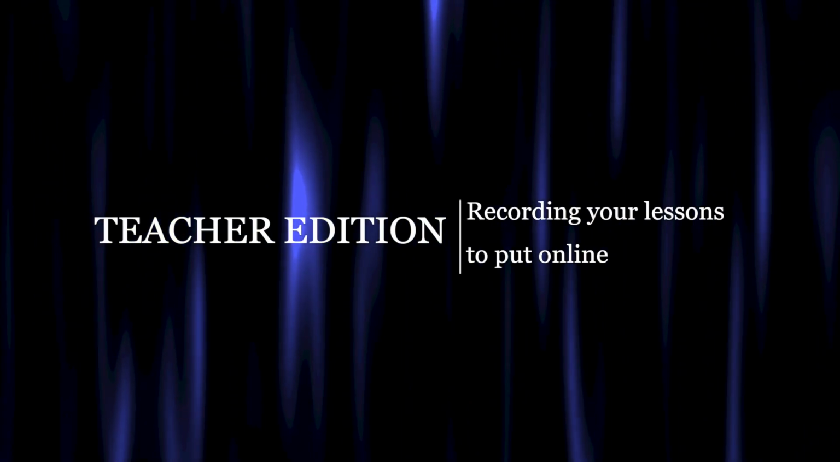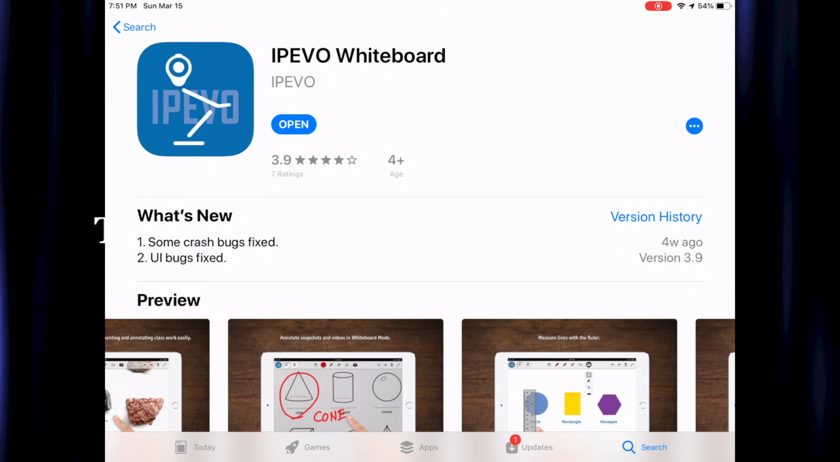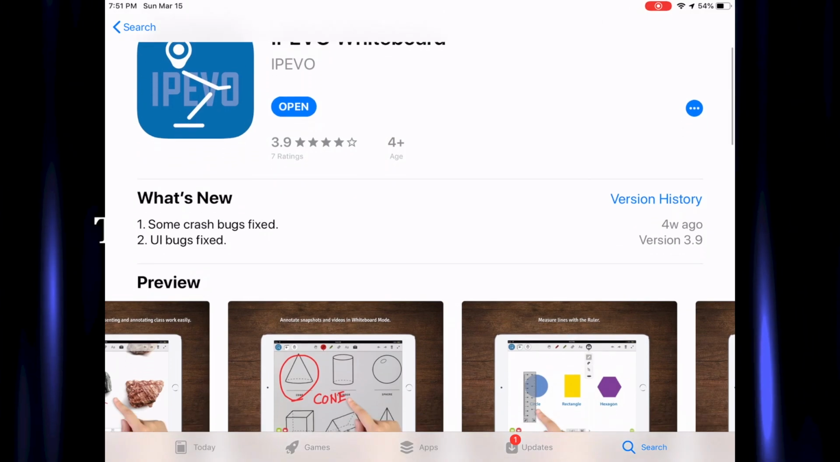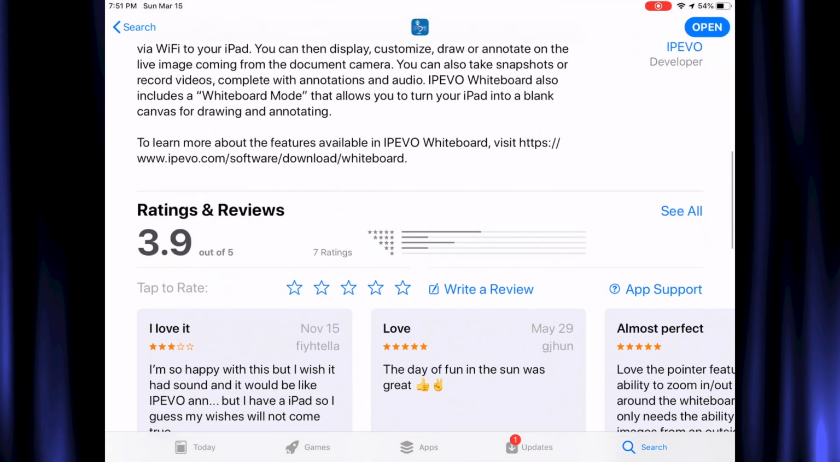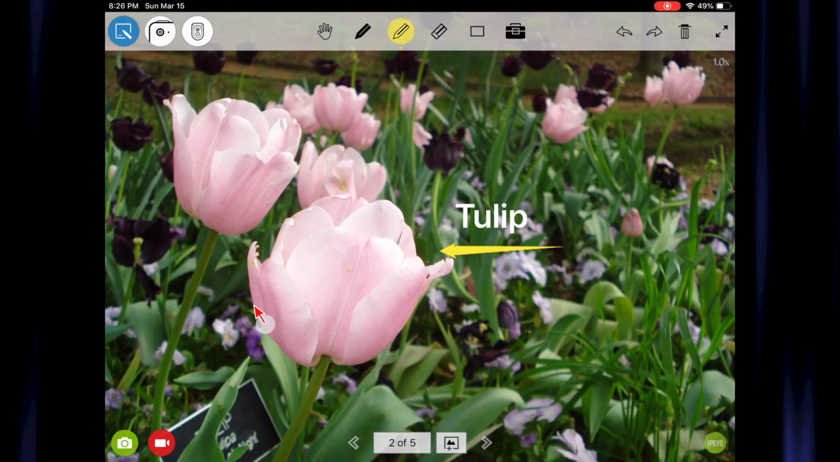If you're struggling to put your class online, maybe this will help you. The iPivo app is available for both Droid and iOS. This app is meant to be used with a document camera, but can be used without it. This should be helpful to math and other teachers who use whiteboards to help with instruction.